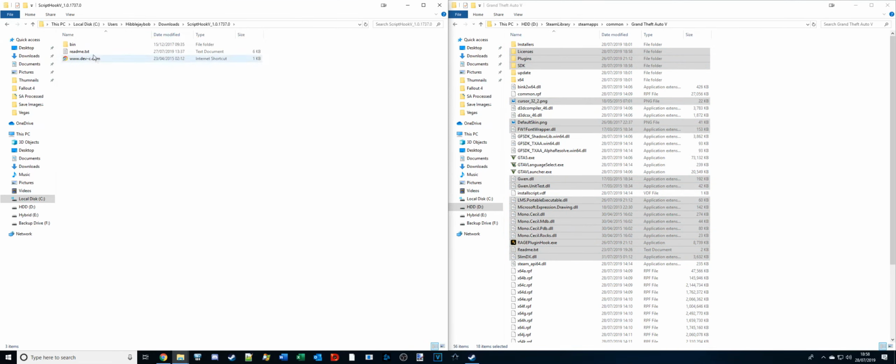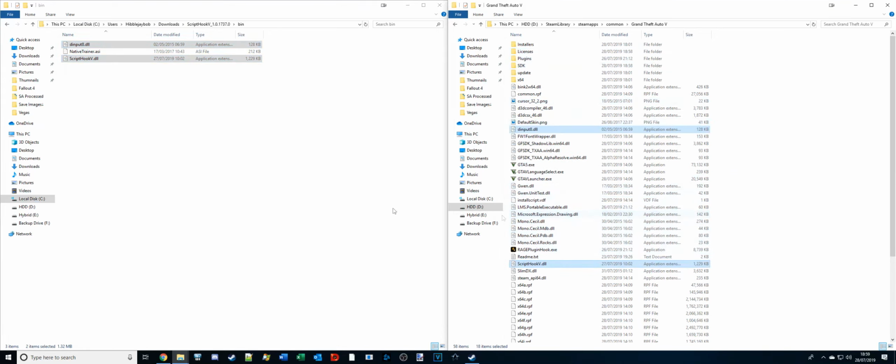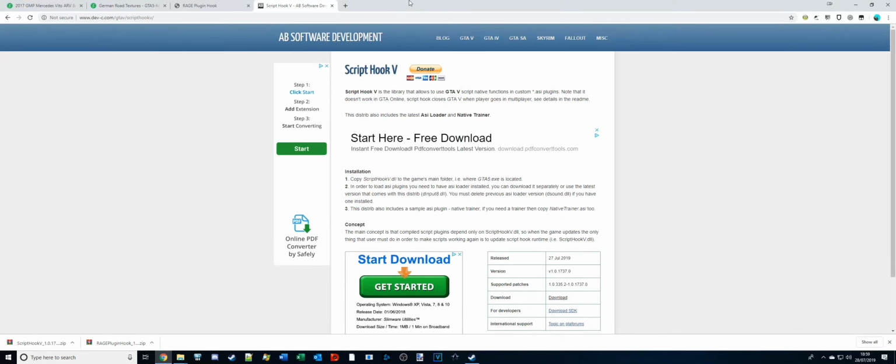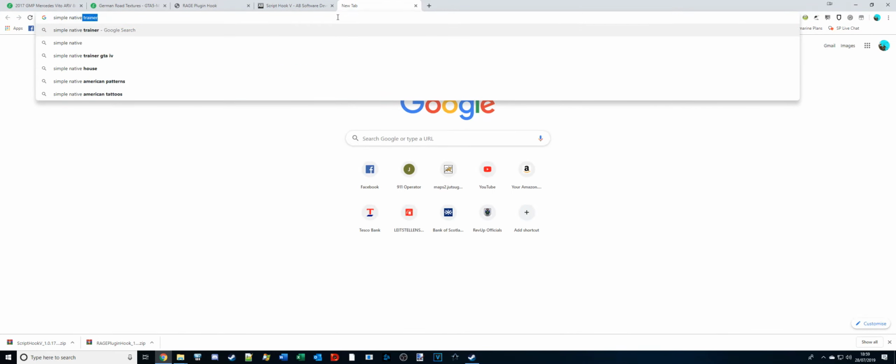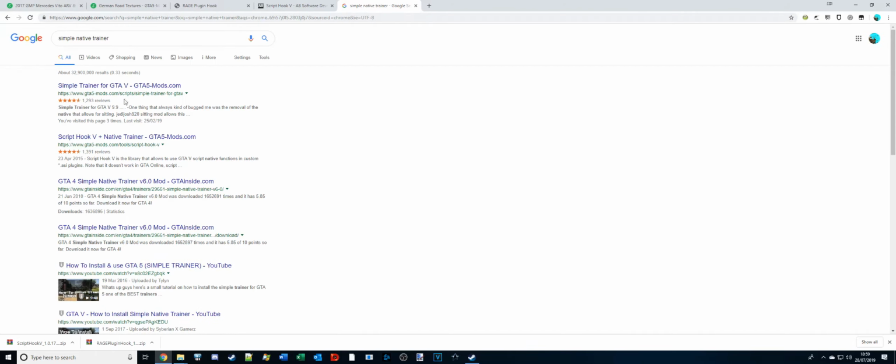The next one is Script Hook, which you open up, and a folder looks like this. You go into bin and you copy everything. Well, you can copy Native Trainer, but I don't like Native Trainer. So I'm going to put ScriptHookV and dinput8.dll in, and the other thing I'm going to do is go up to Simple Native Trainer, which is my personal favorite.